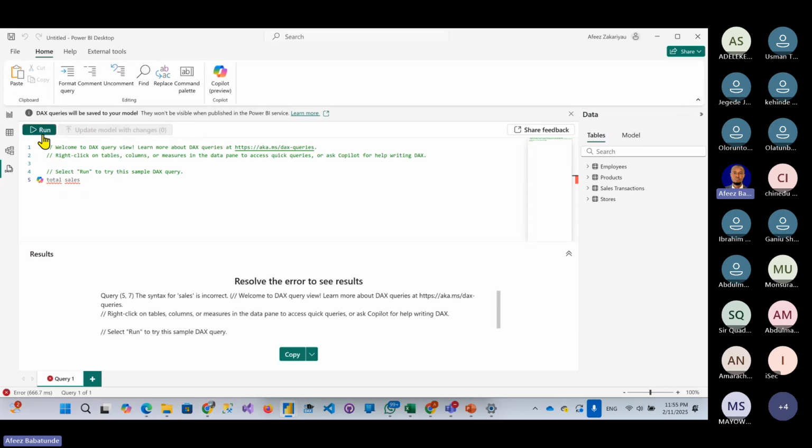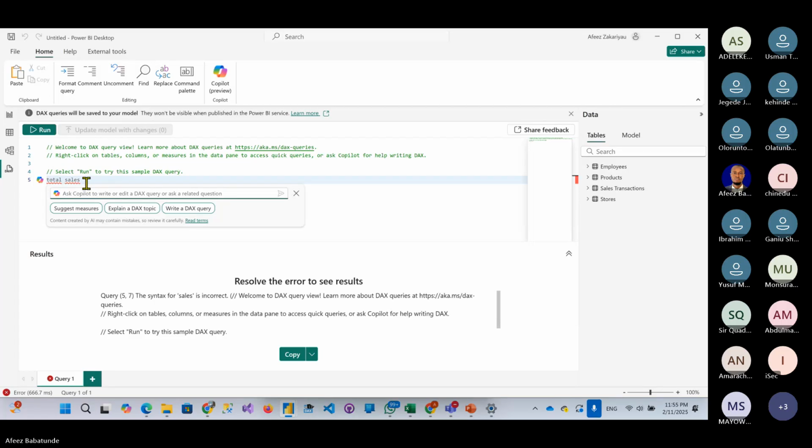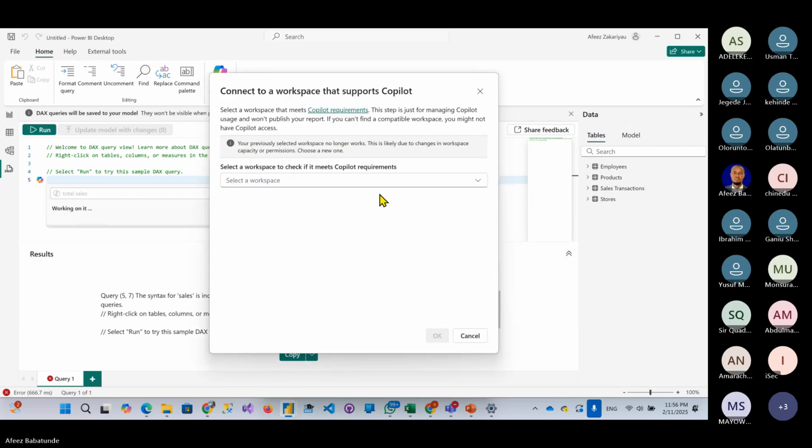So you can run this Copilot. I want to ask Copilot to give me what I need. So I just do this. And you see, it will work around it and tell me the DAX expression, the DAX formula that I need to have the total sales within my data.